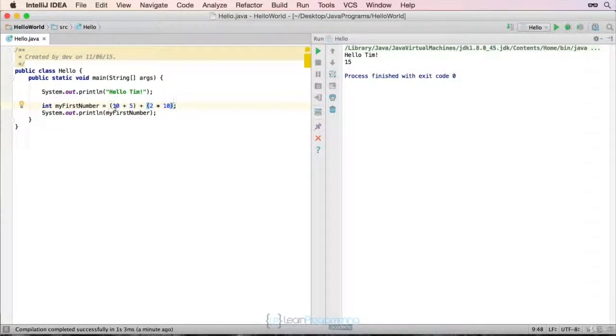So in theory, that should be 10 plus 5 is 15, plus 2 times 10 is 20. So it should be 15 plus 20. So our answer should be 35 when we run it. And you can see that the answer we're showing is 35.